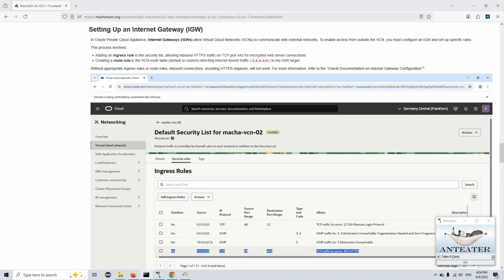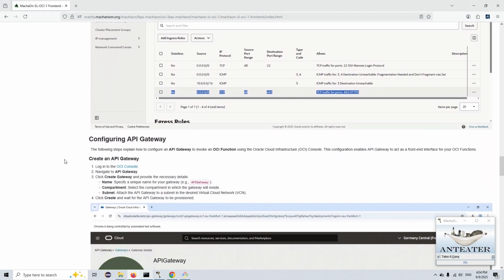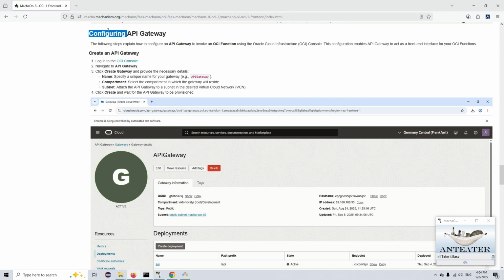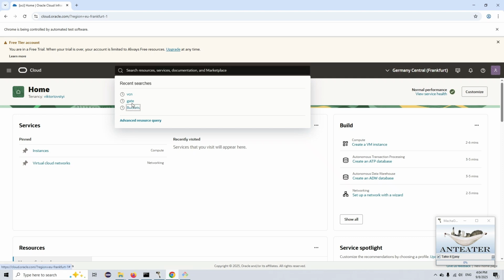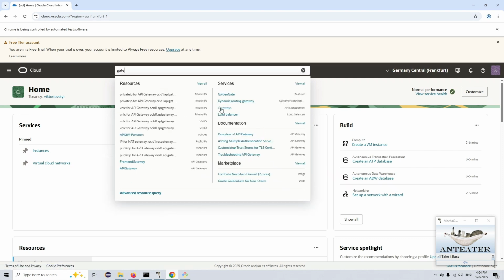The next step in our process is configuring the API gateway to act as the secure front-end interface for your OCI functions. This setup ensures seamless routing of API calls from your front-end to the backend functions. First, log into the OCI console and navigate to API gateway.